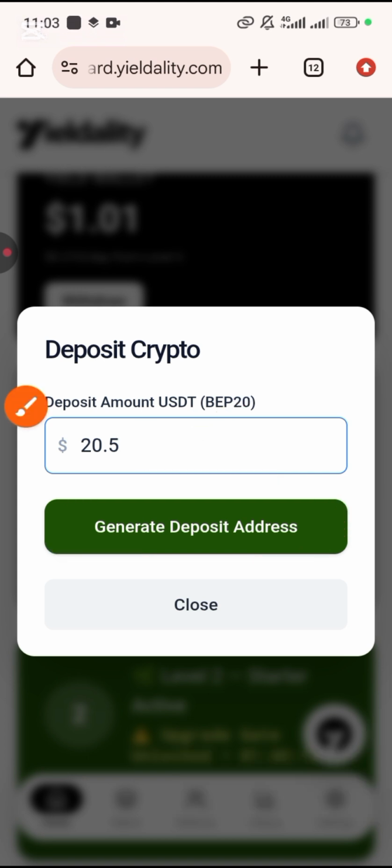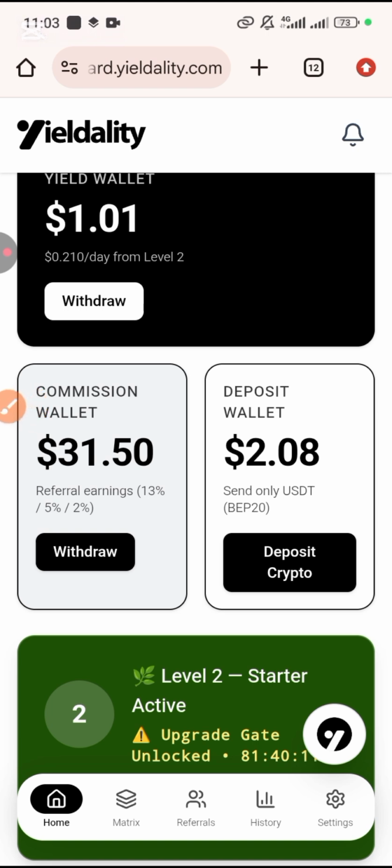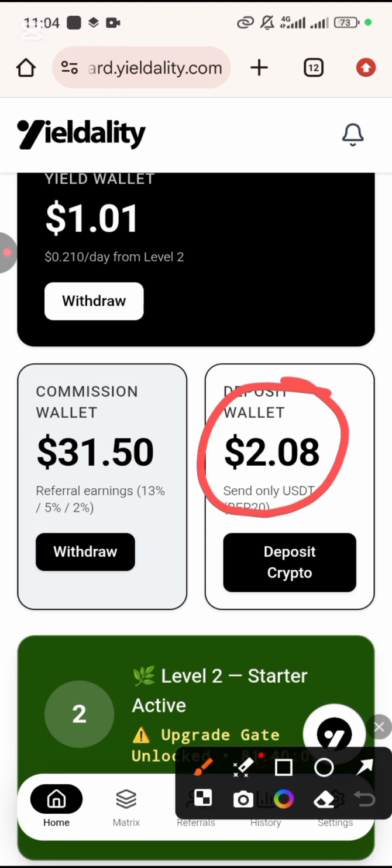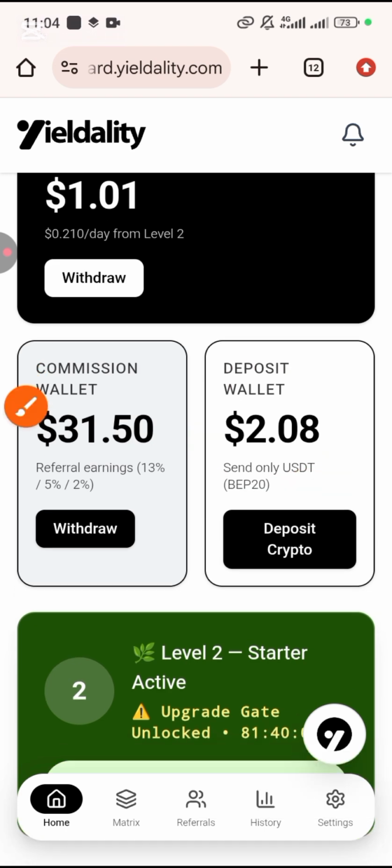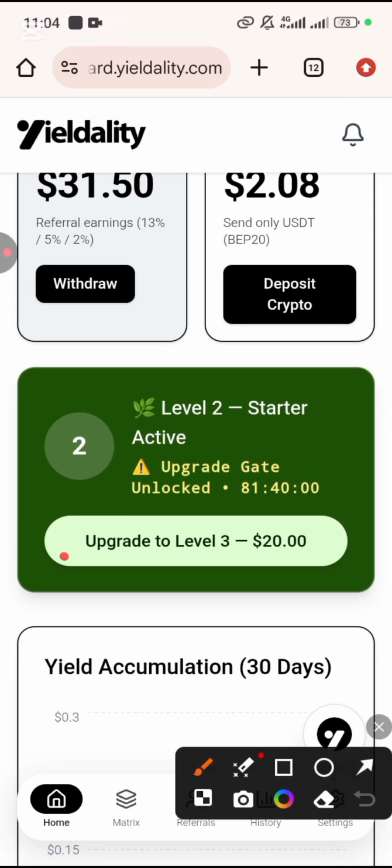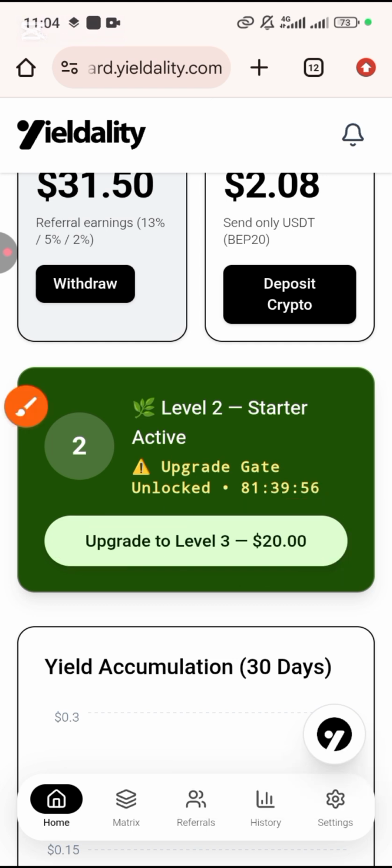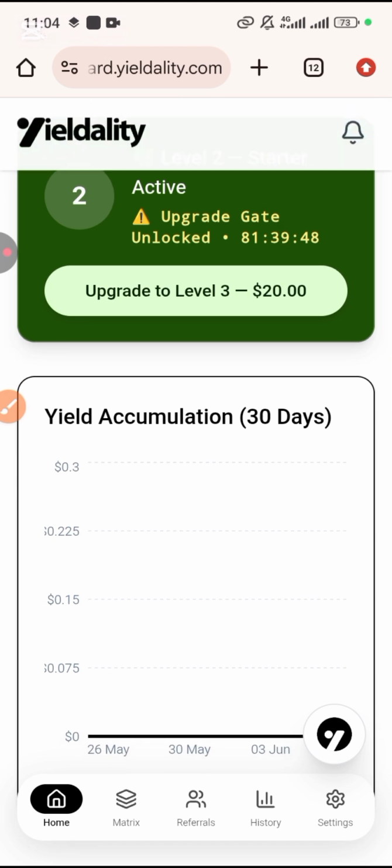Once you are done sending the money, you're going to see it here. Once the money reflects here, then you come here to upgrade. Do you understand? Once you upgrade with 5 USDT, you're going to be in level 1.